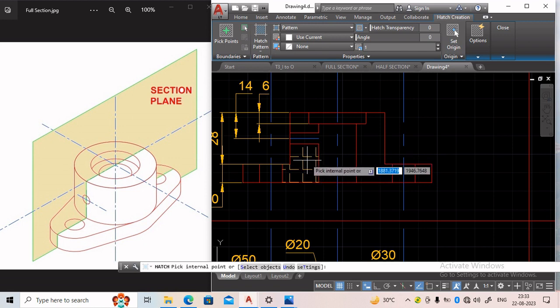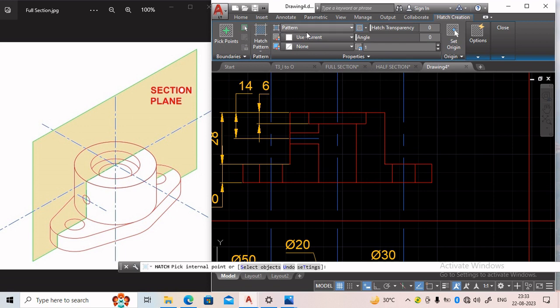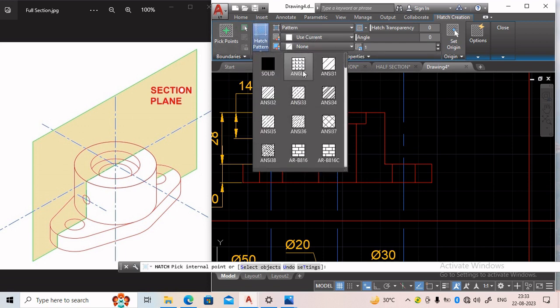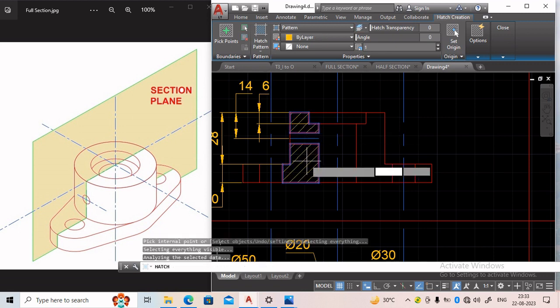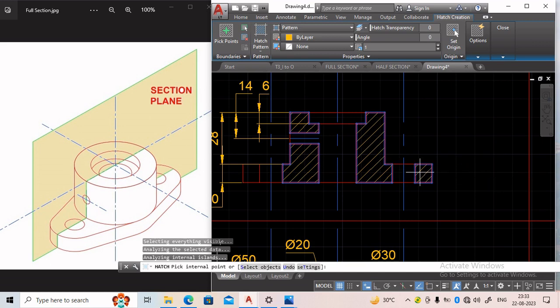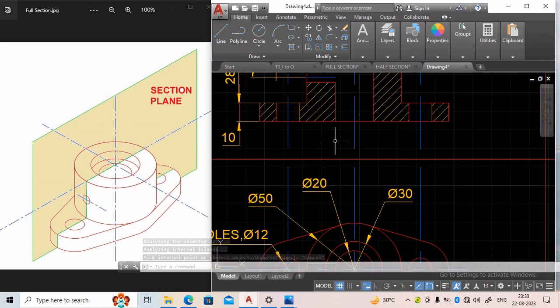Now the shape of the section line will depend on which material we are using. But the commonly used section line or sectional pattern is this one, which is at an angle of 45 degrees. So if we move our cursor on the space which is in contact with the section plane and click on that space, we can create the internal feature of the object. So this is my front view. Front view is completed.